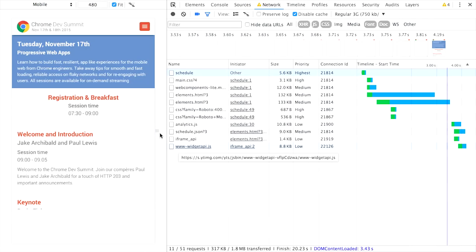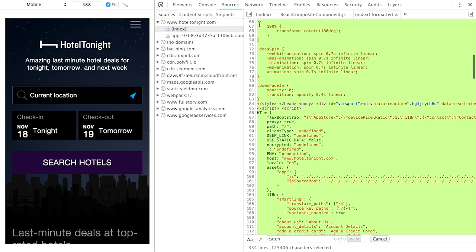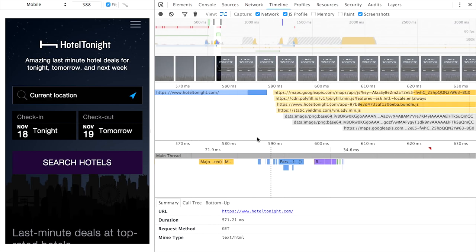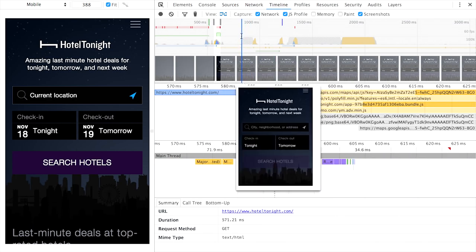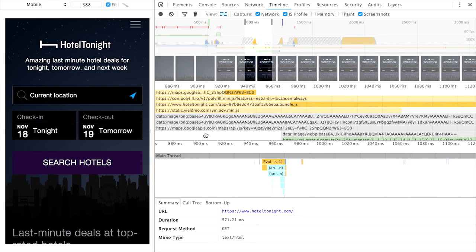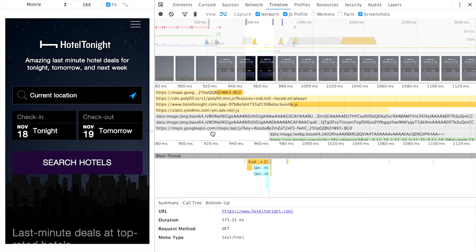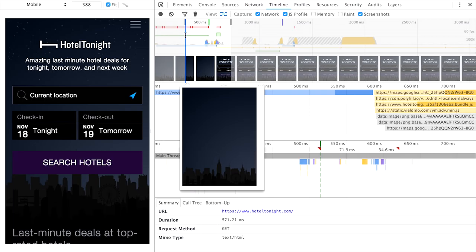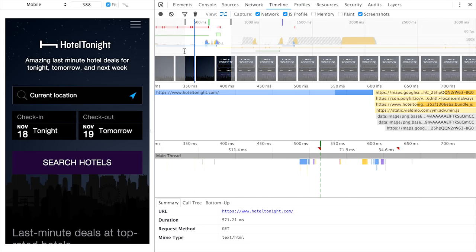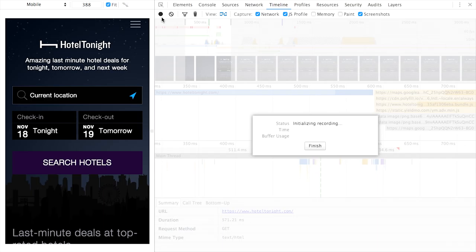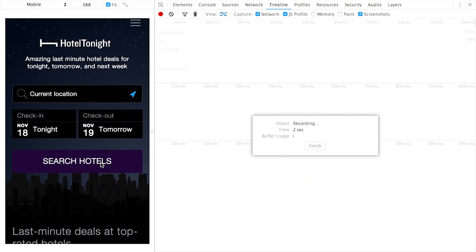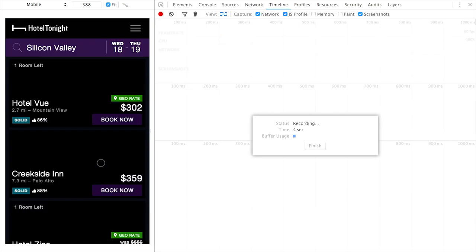All right, cool. Now, let's come back. And I just wanted to see one thing. So they got the load within 600 milliseconds. That seems good. But we should go and see kind of how they handle responses. So now we're going to just start a new recording. And I'm just going to tap on this search hotels, see how this works.